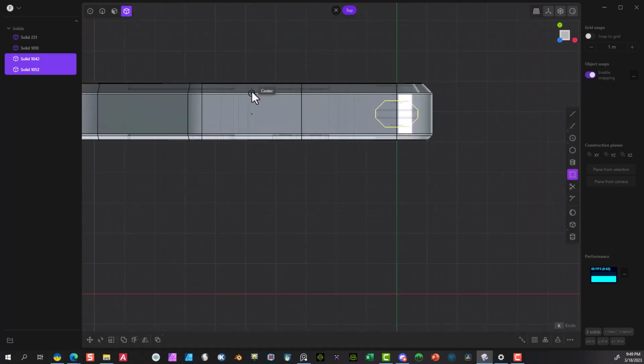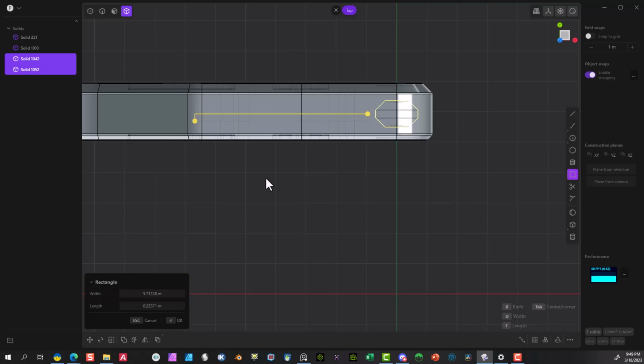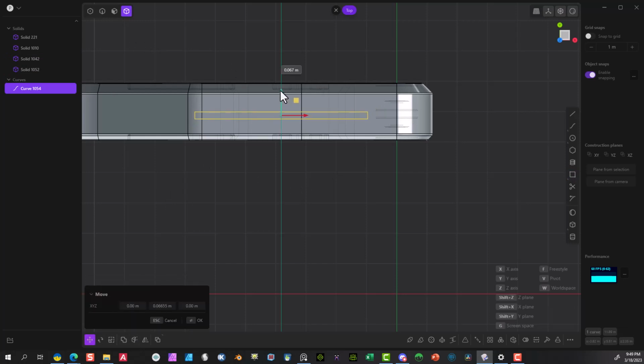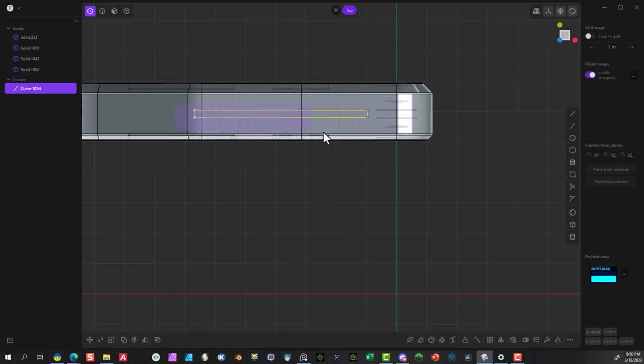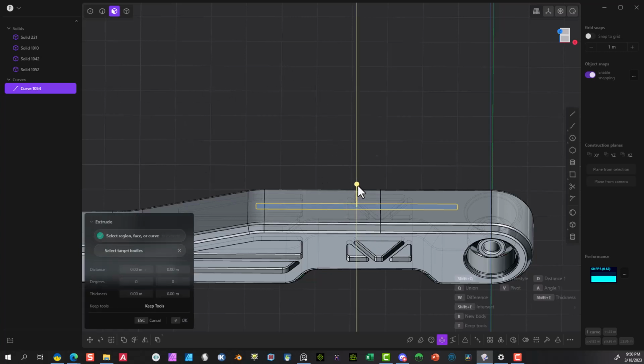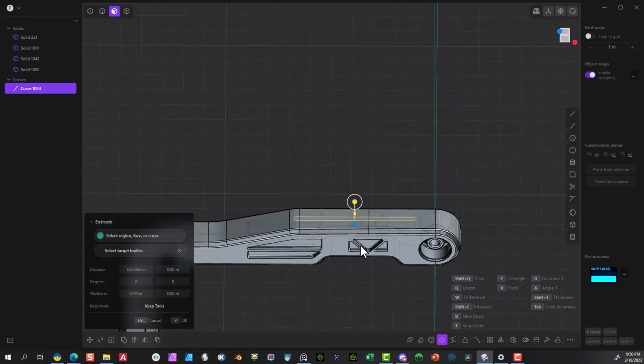So now I'm going to add some details to the top. Use the box tool. Say OK. And now I'm going to actually move it so it's centered. Say OK. Hit the point tool. We're going to use the fillet again. Just a little bit. There we go. Okay, so now I'm going to hit the face tool. Hit extrude with E, go through. Say OK.